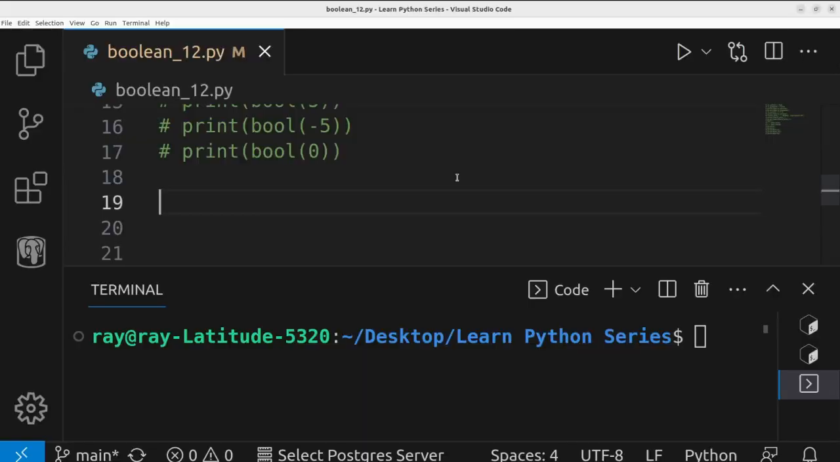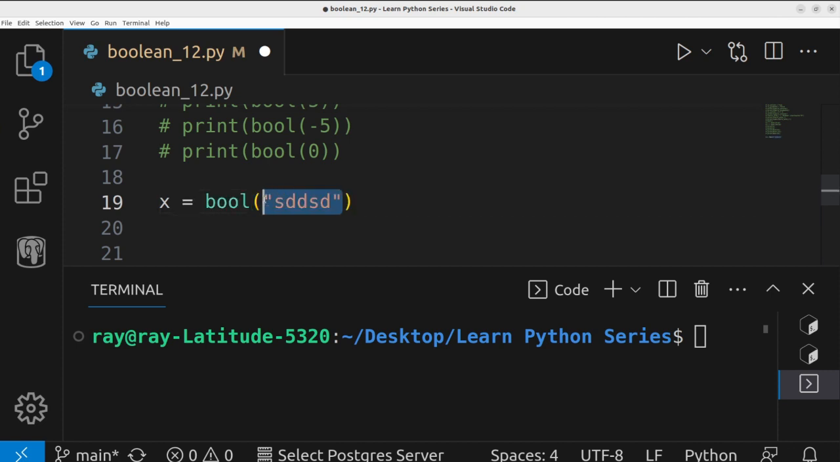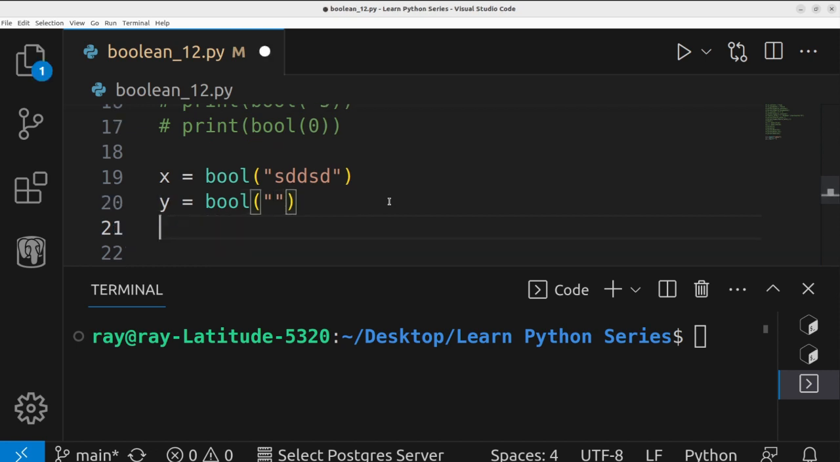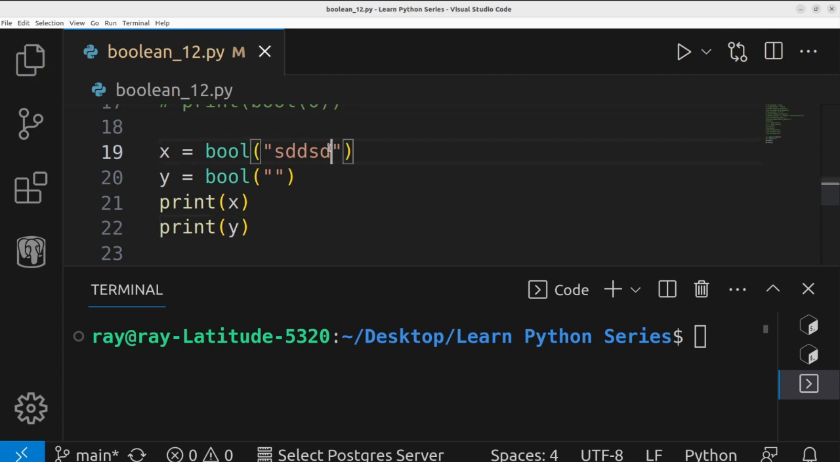A sequence is any data type that holds a collection of items or elements. For example, a string data type is a sequence because it can contain multiple elements. x = bool("Python"). What we have here is a string data type. y = bool("") with an empty string. print(x), print(y). If a sequence is not empty, it returns True when the bool function is used with it. If it is an empty sequence, such as an empty string, it returns False.